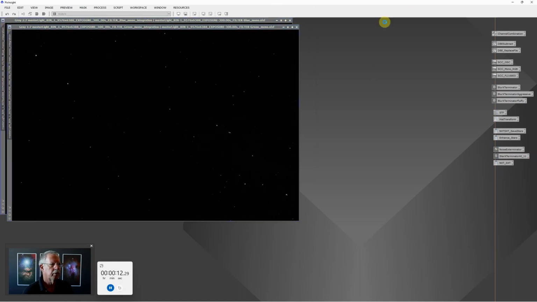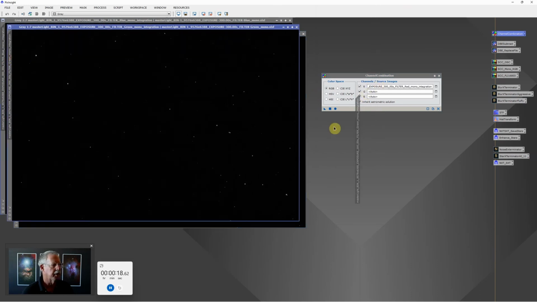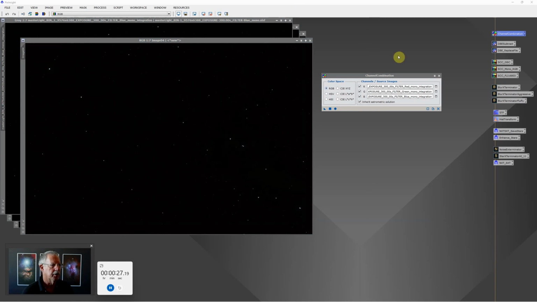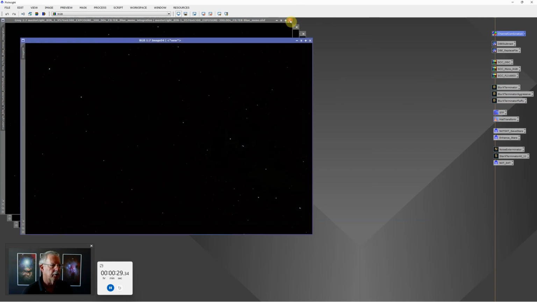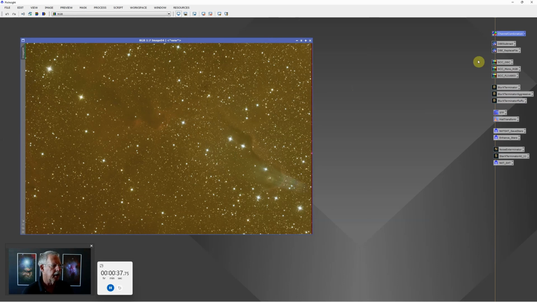So I've got the red, green, and blue open. I need channel combination to just quickly combine red, green, and blue into a single RGB image. Once those are lined up, click the circle. I can close the process, and I can close the red, green, and blue because we're done with those. We'll take a quick look to see what it looks like. It's probably, yep, it's got a color cast.